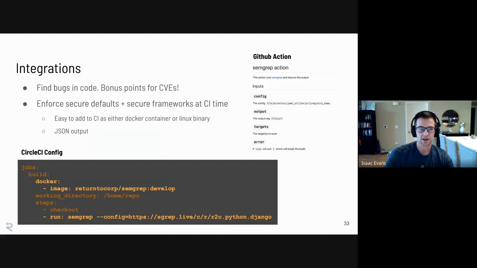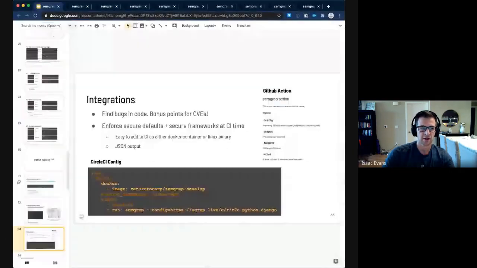And I teased this a minute ago with the integrations, but the whole idea here is that it should be really easy to enforce secure defaults and frameworks at CI time. It should be easy to add to CI, either as a Docker container or a Linux binary. Semgrep is now a statically linked Linux binary, which is awesome. And it has JSON output, so it's really easy to pull that into any other tool.